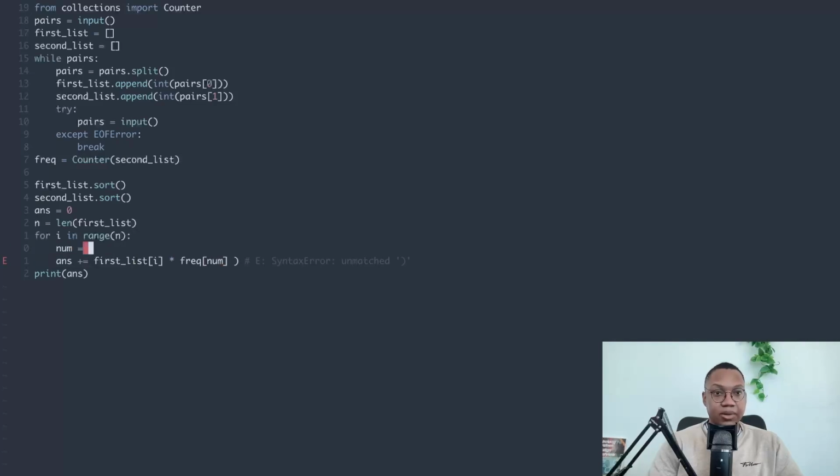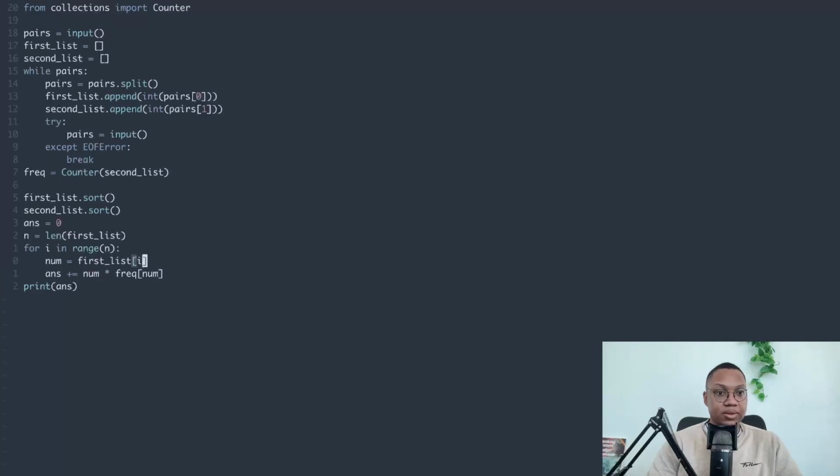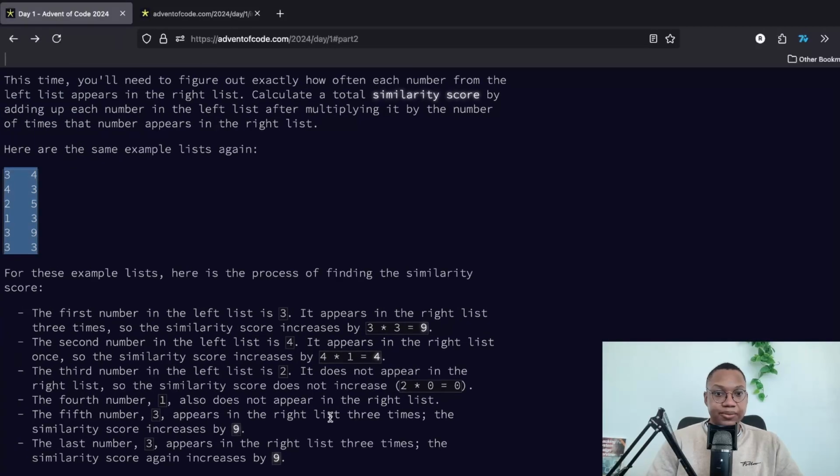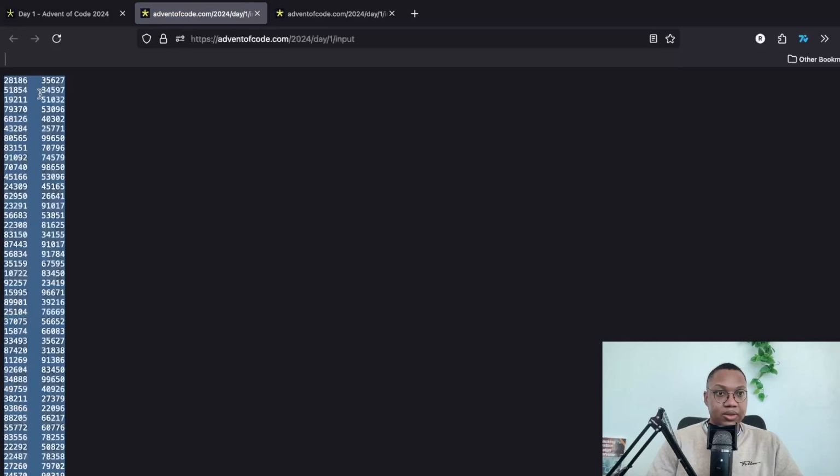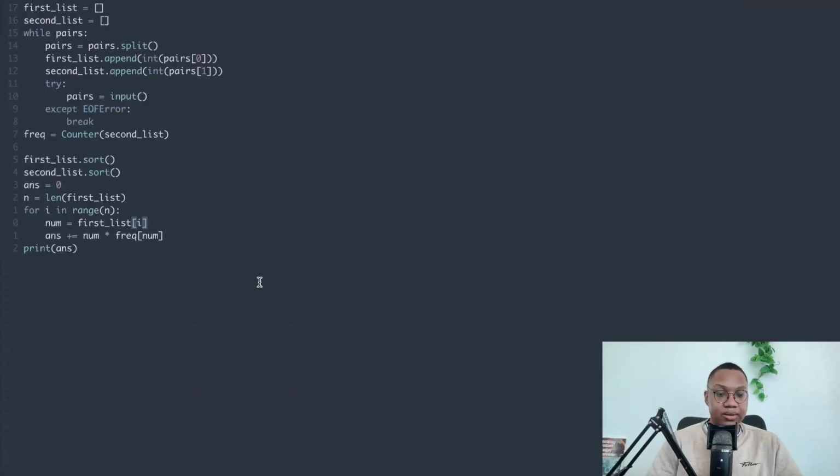And then it'll be like number, frequency at first list at i. I mean, hold on. First list at i, like that. Just like that, and then we can do number times its frequency. Just like that. If it's 0, then it's 0, but we get 31. We get 31 here, so this should be fine. Then we just click it, add it.